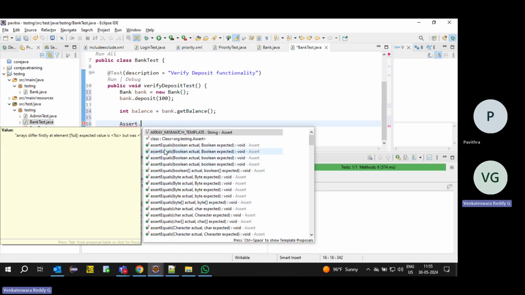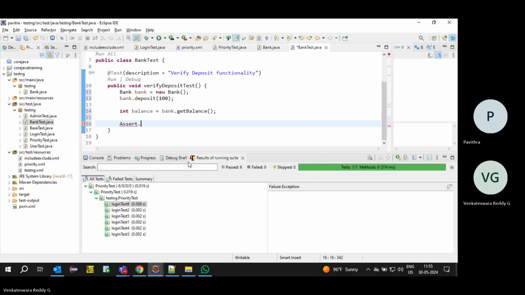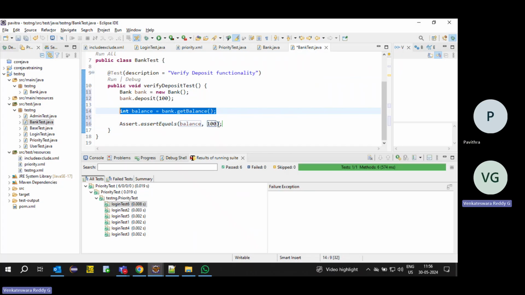We can validate and compare boolean, float, byte, double. Here we want integer. Assert.assertEquals, I want to validate. First we give the actual and then the expected. Actual means what we are getting, and expected is 100. I have deposited 100, so the same thing should be retrieved from the bank, 100 only. If you want, we can give a third argument, a message, such as verify balance.